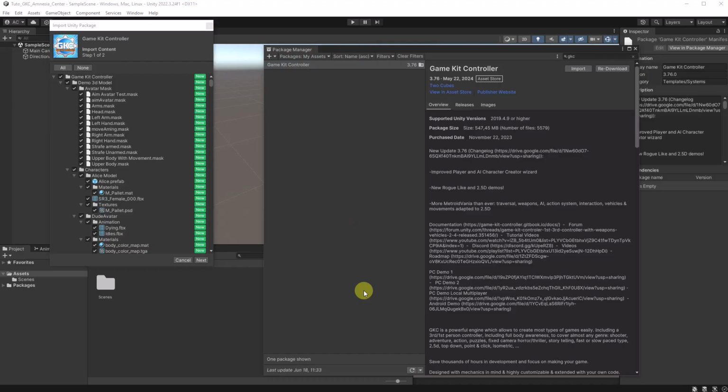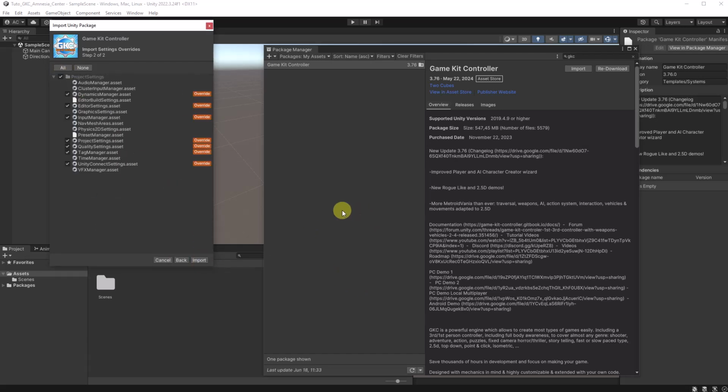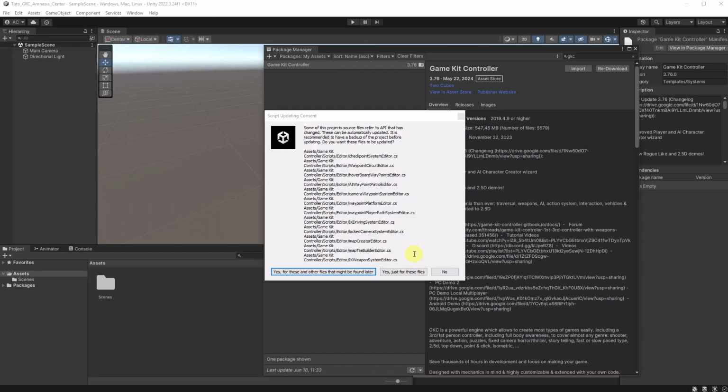The integration window opens and displays the content that will be added to the project. We select All and Continue. Here, we see all the parts that will be overridden. We know this, so we click on Import. A small window opens to inform us that some APIs will be changed. And we click Yes, there's no problem.